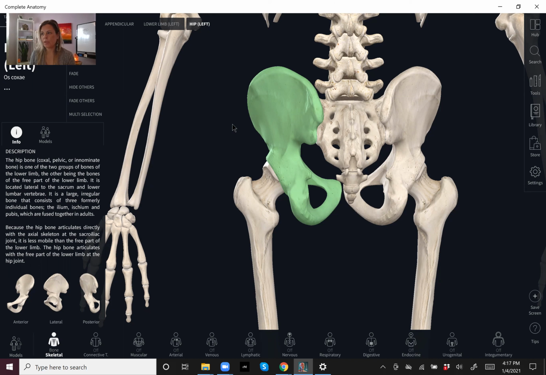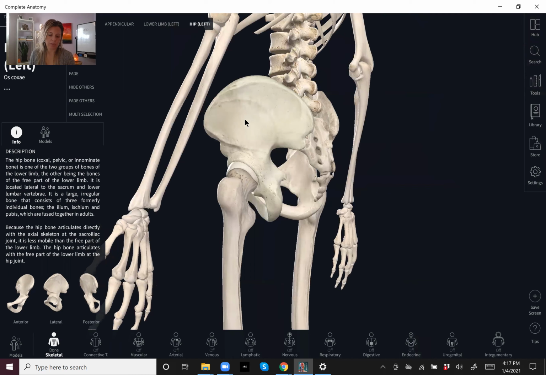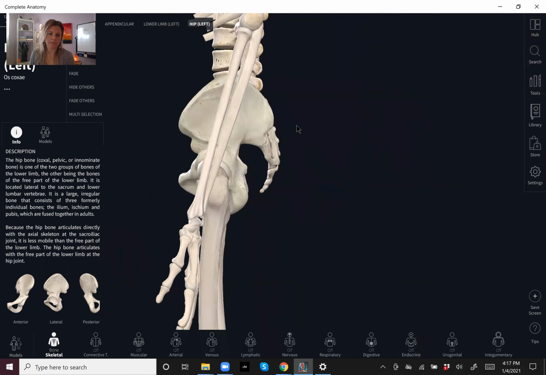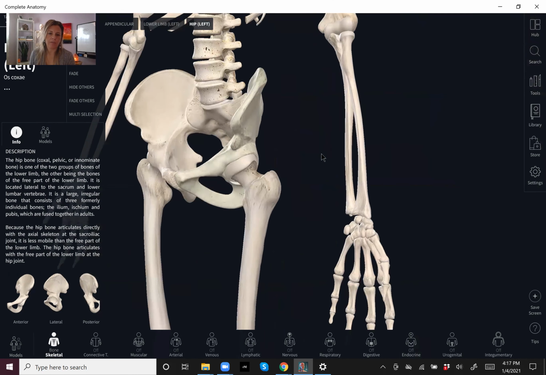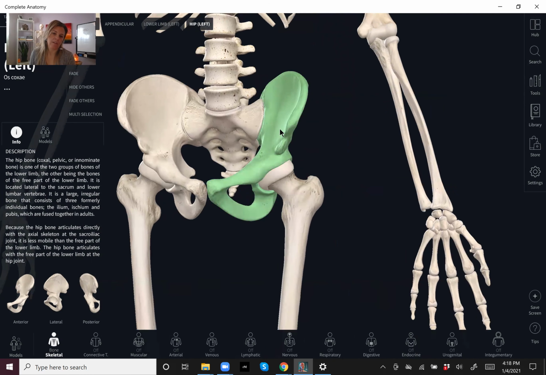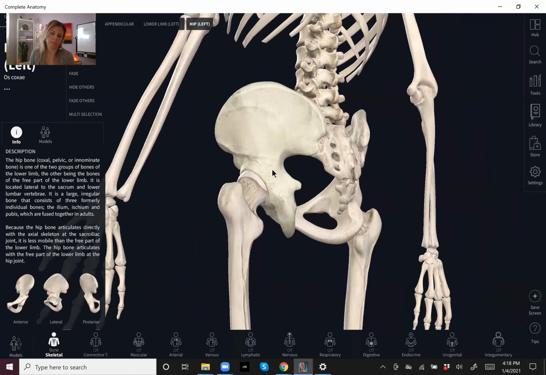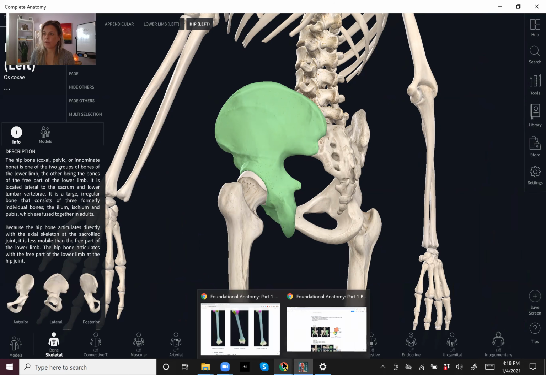So the hip bone is actually a combination of three different bones that are put together. So that's the posterior version of it. This is the lateral view. And then here we have the anterior view, right? And so you can see it's this flat bone up here. There's this curvature down here. And then we have this section back here.